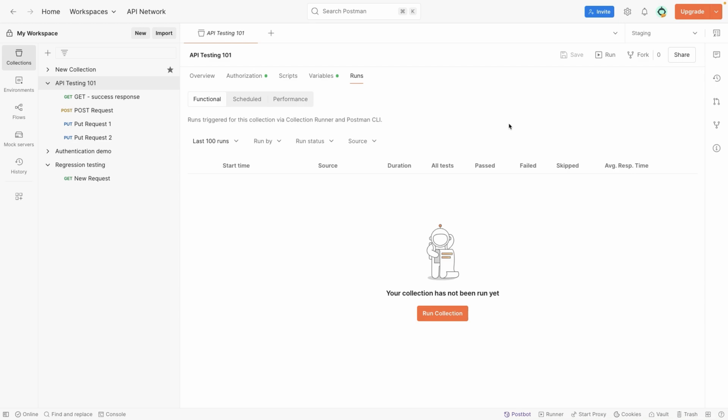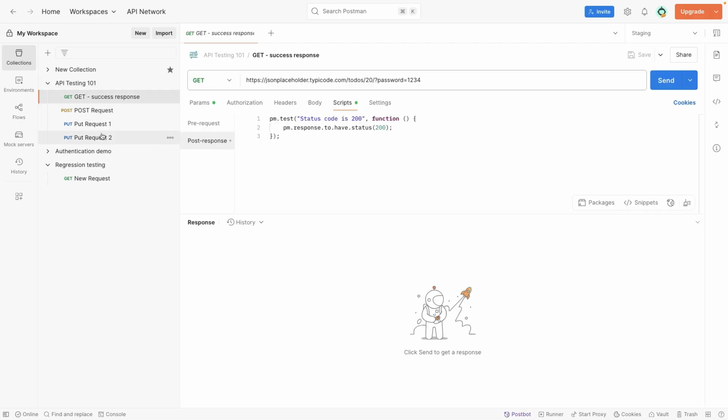We have officially entered the world of advanced automation. So far, we have mastered sending individual requests, and we have even written tests to validate each response one by one. But what happens when you have a whole set of regression tests? Let's say this collection has 50, 100. You cannot execute them manually one by one, sending each request over and over again.